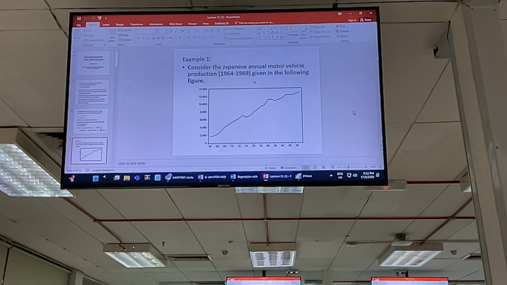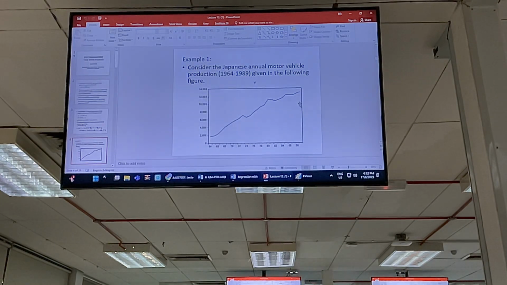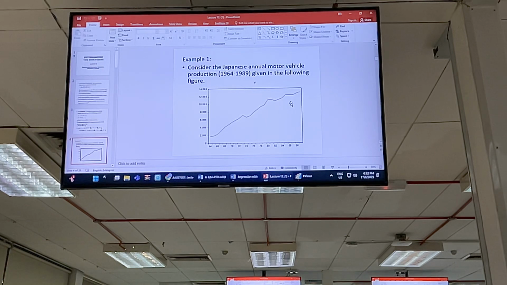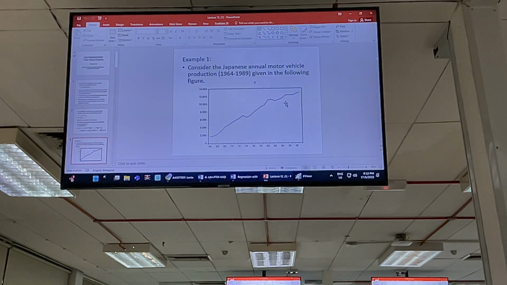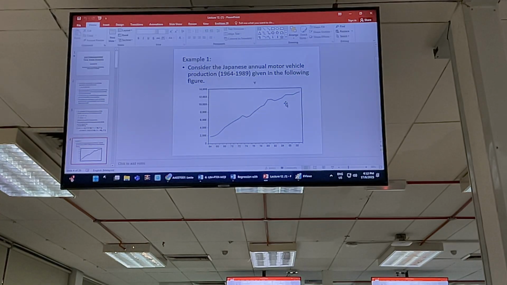So consider an example. We have data on annual motor vehicle production. Technically we don't have seasonal variation because it's annual data. Seasonal variation occurs when we have seasons, meaning that we have a number of observations per year. So it's annual data, and definitely we don't have seasonal variation. But it seems that it has a trend.